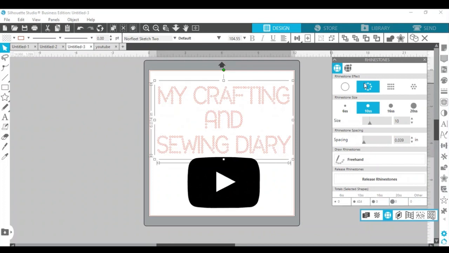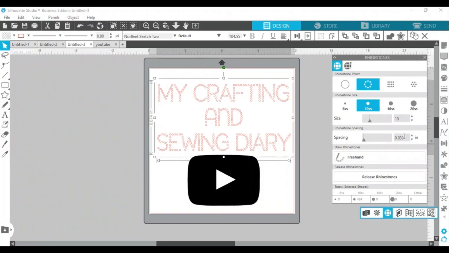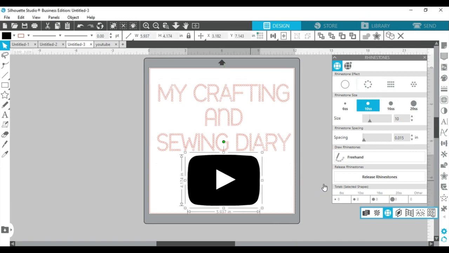However, I want the rhinestones to be a little bit closer so that the words are more legible. So I'm going to change my spacing from 0.039 to 0.015. And if you notice, the rhinestones come much closer and it looks more legible. Now this is fine.